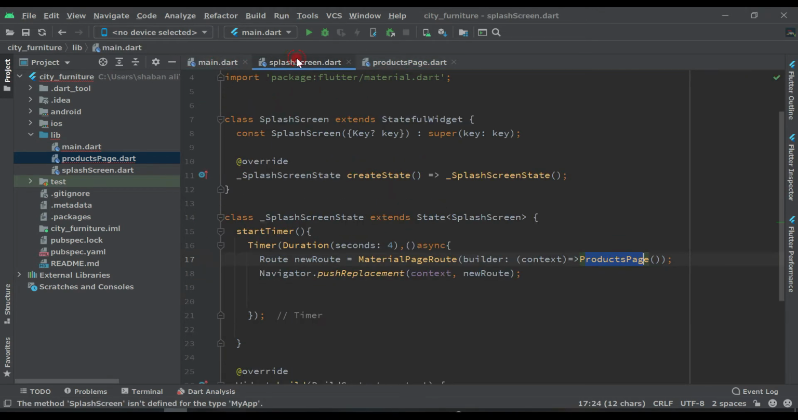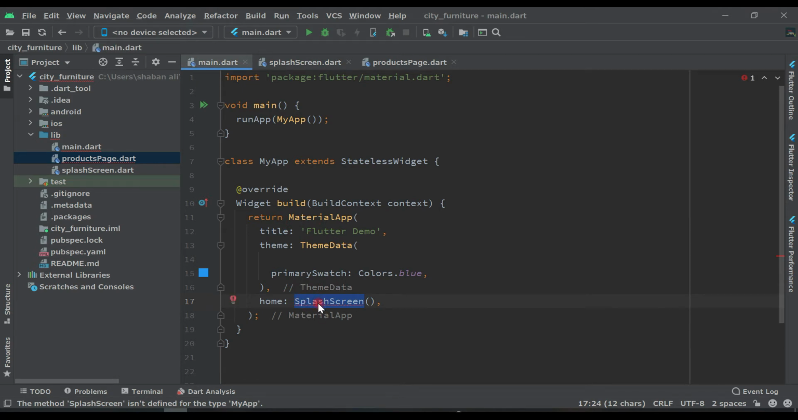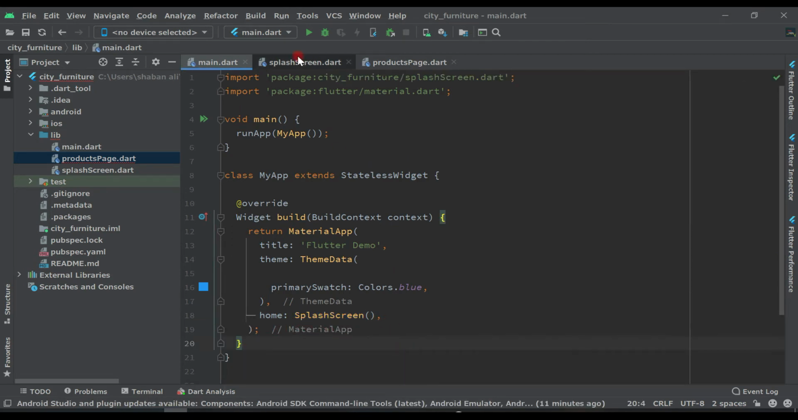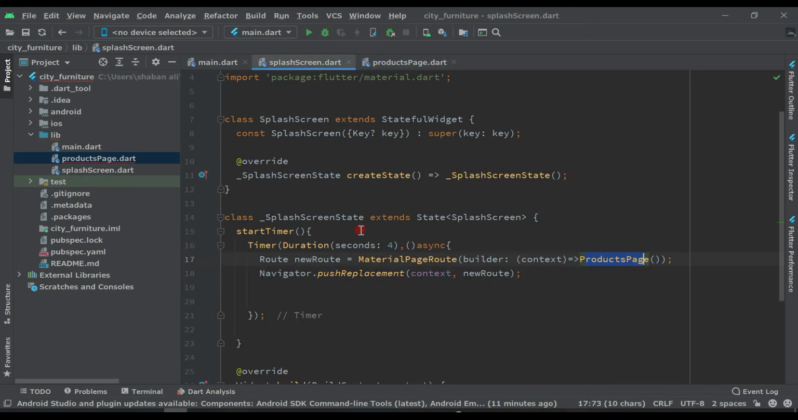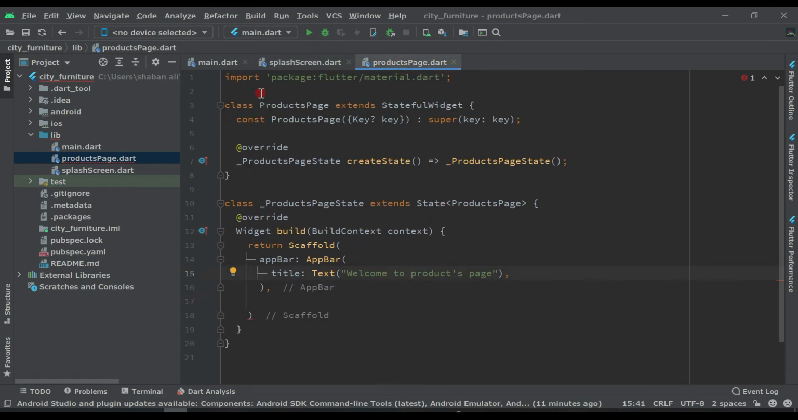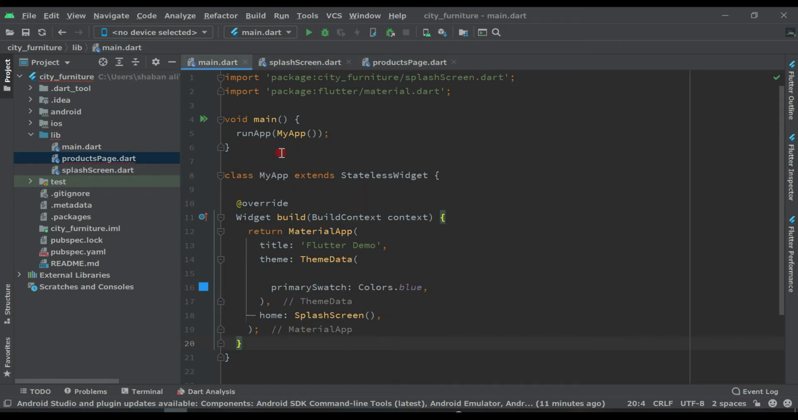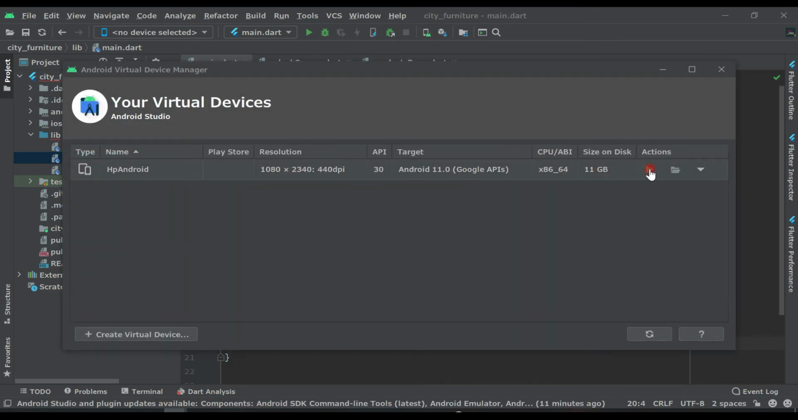And here also, sorry guys, here in the main we have to import this splash screen also. Right click on the bulb and import this. Now we have completed everything. This is our splash screen page, this is our product page, and this is our main dart where the application will run. Let's open our AVD manager and let's open this, our virtual device, or you can say AVD manager or anything.